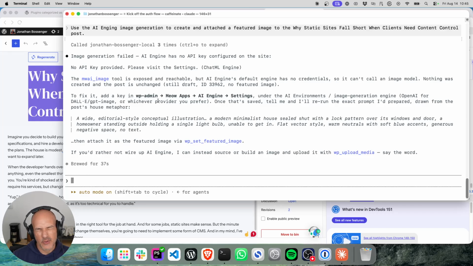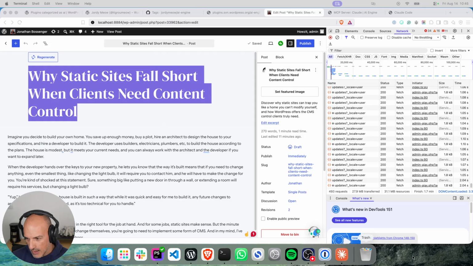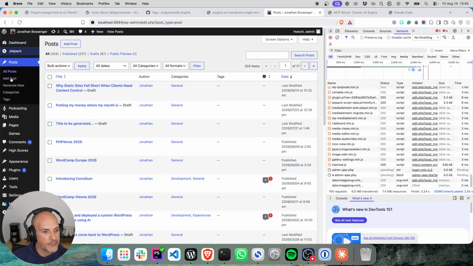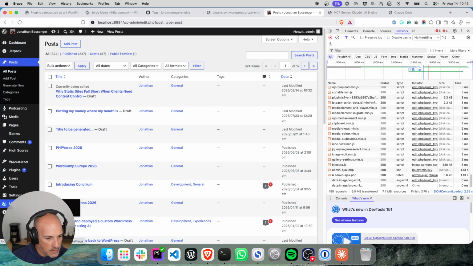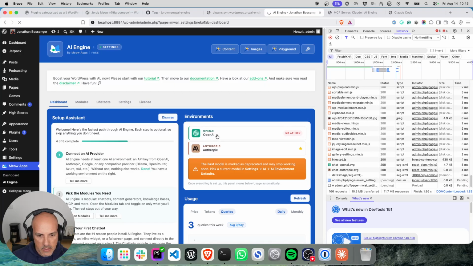OpenAI. Oh, of course I did Anthropic. That's why. So I need a key for that. Okay, so now I'm going to have to set up an OpenAI key. So let's do that. I keep forgetting Anthropic doesn't do image generation. Let's go back to AI Gen. Let's go back to OpenAI.